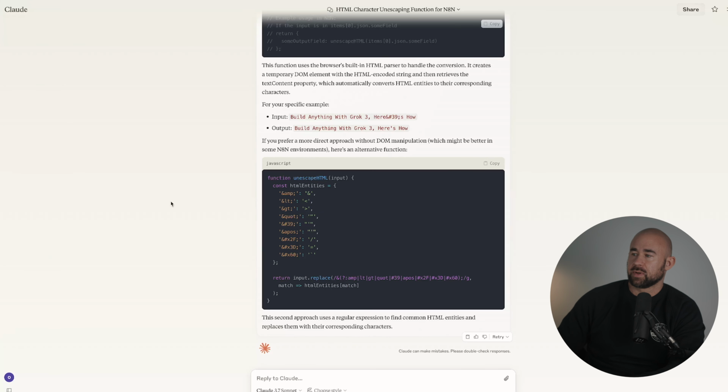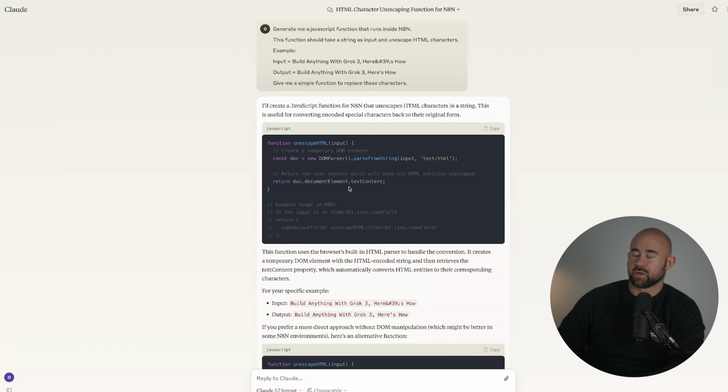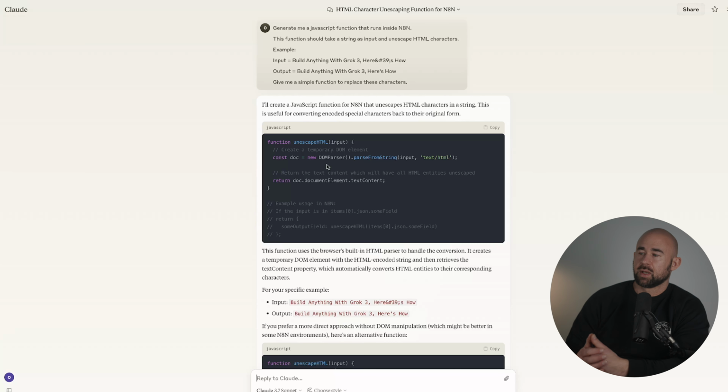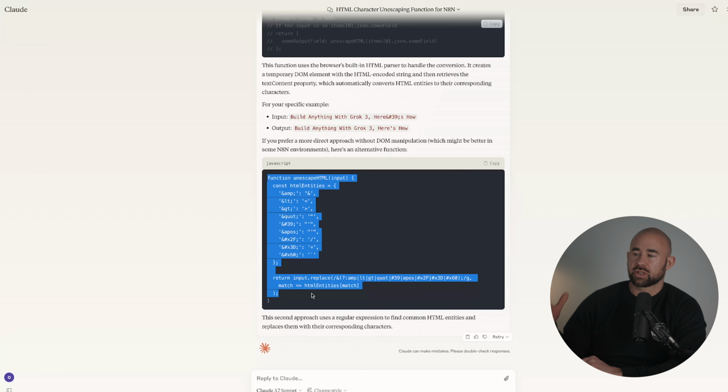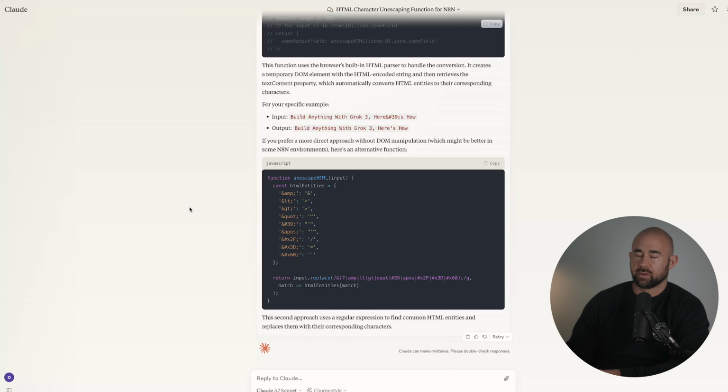Okay, so it's given us two examples. The first one uses what's called DOM manipulation. Because N8N doesn't run inside a browser, you want to be careful whenever you see examples online that are talking about running inside a browser or using the DOM that runs inside a browser. So this is an example here. It's a simple function. It will essentially replace any of these characters inside your string. This looks like a great example. So you can actually just use Claude to solve the problem often. If you're not sure how to solve the problem, paste your problem into Claude and it will help you.